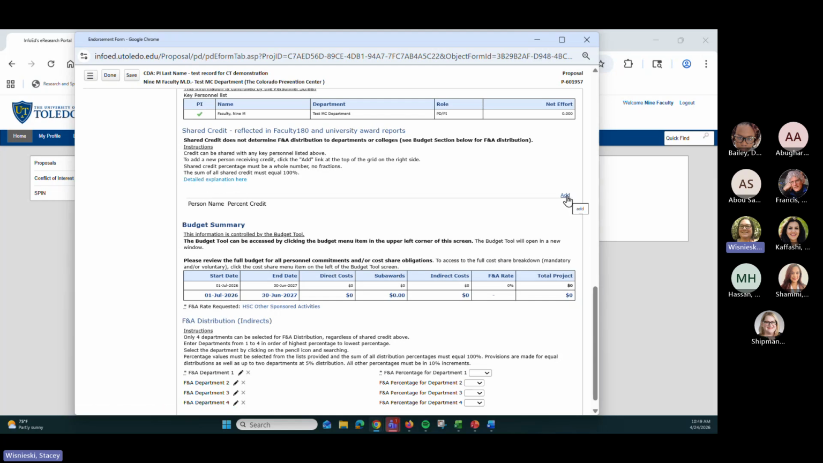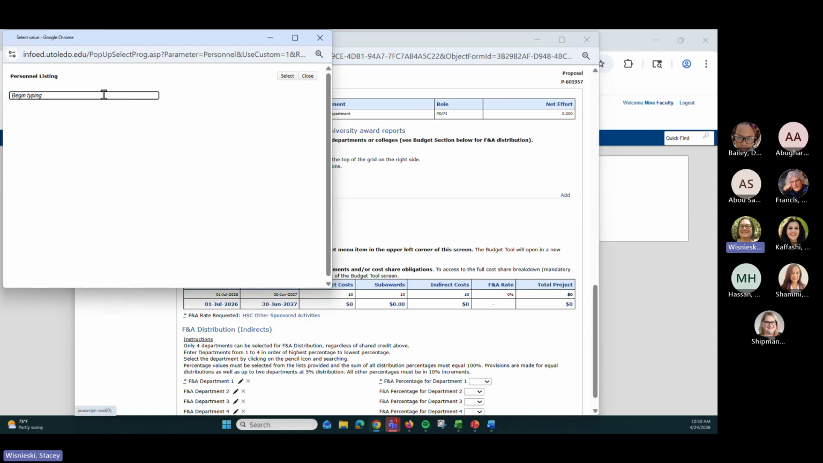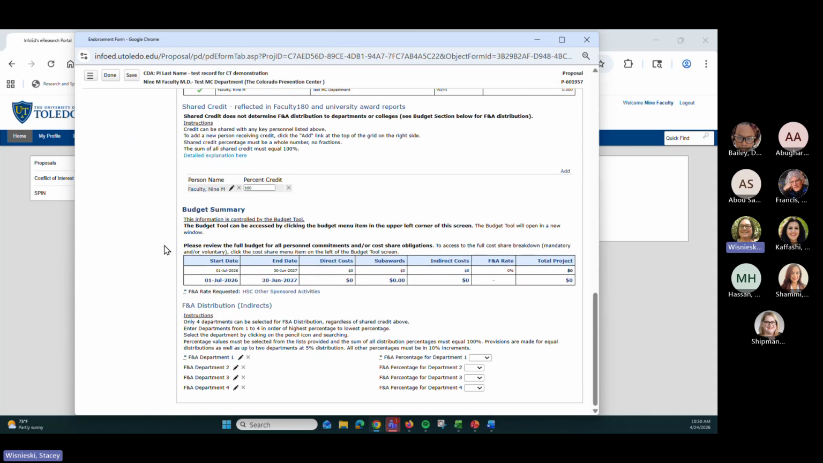And to add the PI to this record, you're going to click the add button on the right, search by name for the person who is the PI. We're using our Faculty 9 person today, so search for them, select them, and put in 100% credit for them because they're probably the only named faculty member on the clinical trial record.